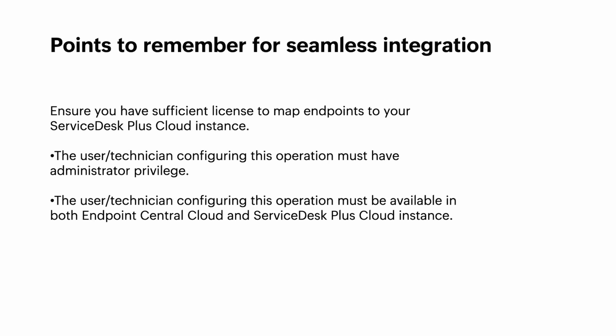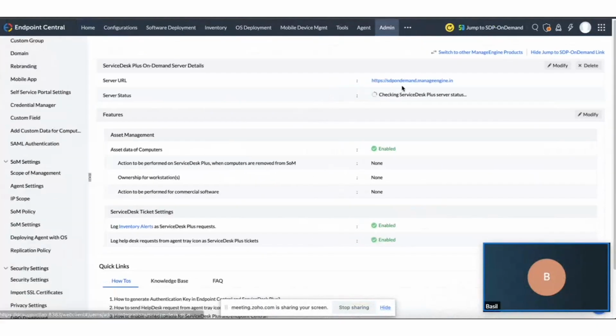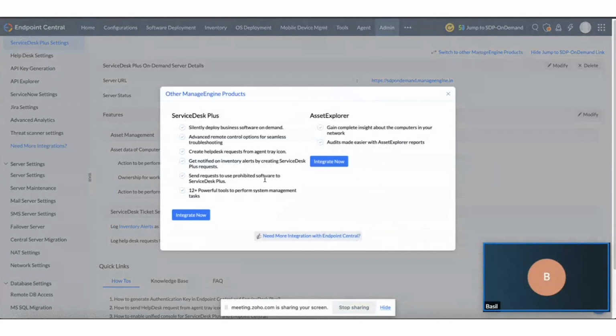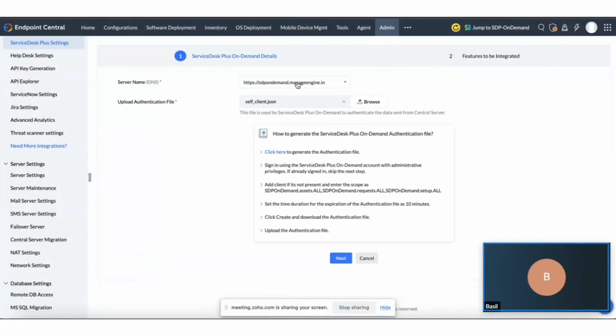So first, on the Endpoint Central console, we have to go to Admin and go to ServiceDesk Plus settings. And you can use ServiceDesk Plus on demand. And then you have to choose the URL. So this URL is based on the ServiceDesk Plus Cloud account's created data center.